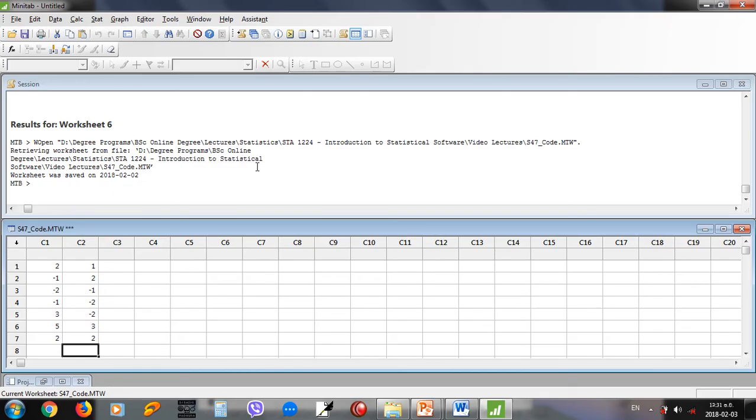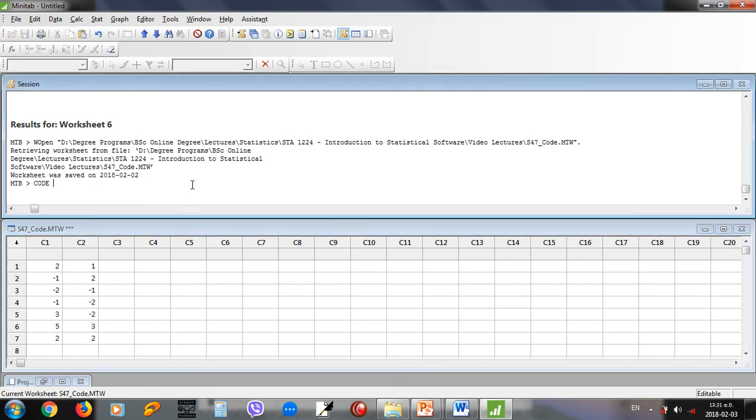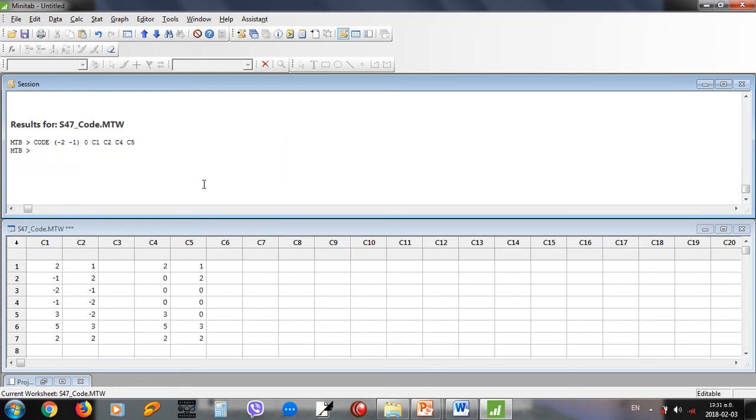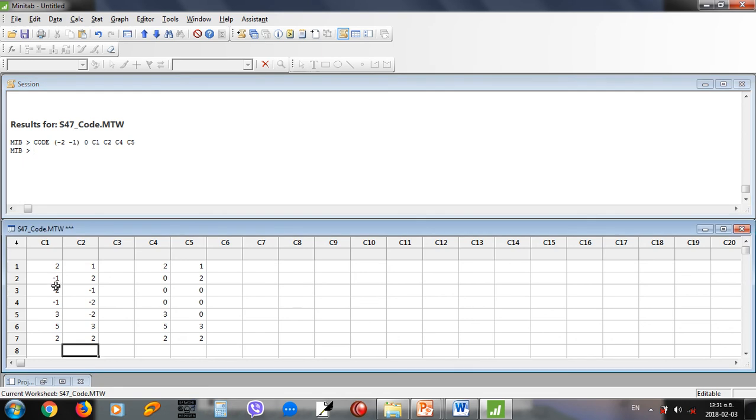We'll see how we can code. We can type code -2 -1 to 0 in C1 and C2, and we can enter this for columns C4 and C5. Yes, what happened? The -1 and -2 come as 0 there.